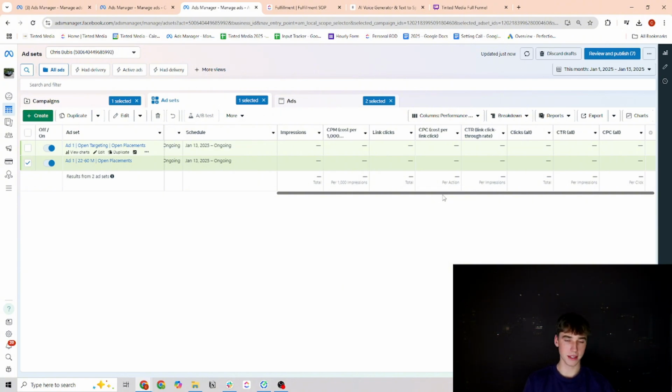Number 2, kind of second most likely, is that your placements are off. So you should add stories and reels only, which is one of the optimizations that we make down the line anyway. And then number 3 is that your audience is off, which is the least likely because one of these 2 usually hits.